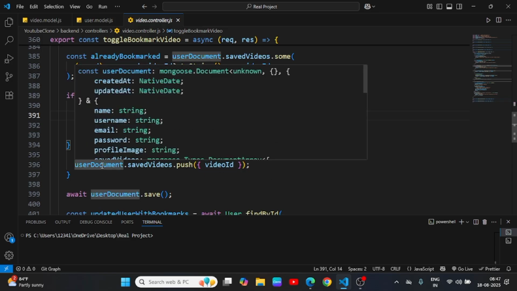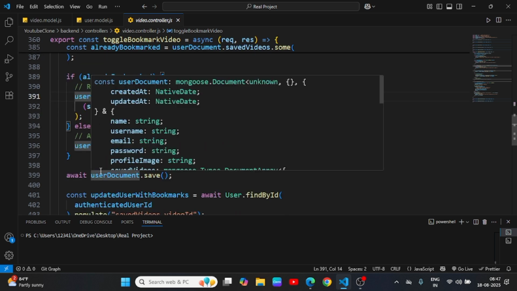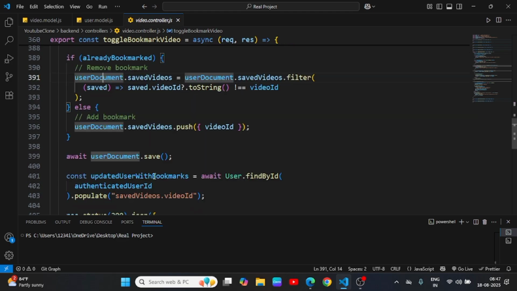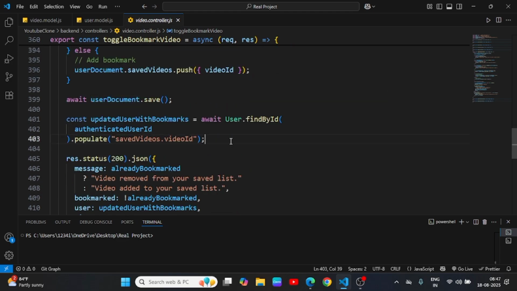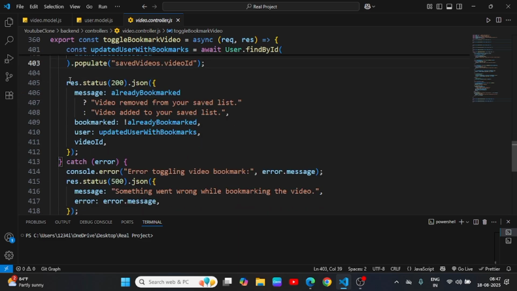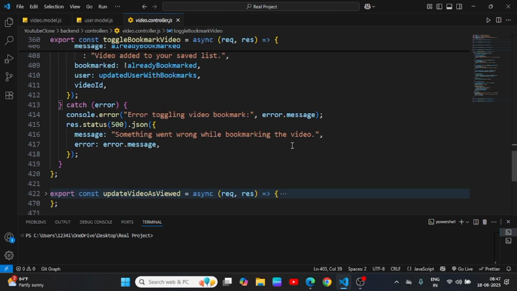I think guys it makes sense, and I hope you got it. And then after that I have to save it. I'm using the MongoDB save method, and then I just populate that video. Same code, whatever we did in the like controller, similar things we did here. And then just send a response, and it's pretty simple.